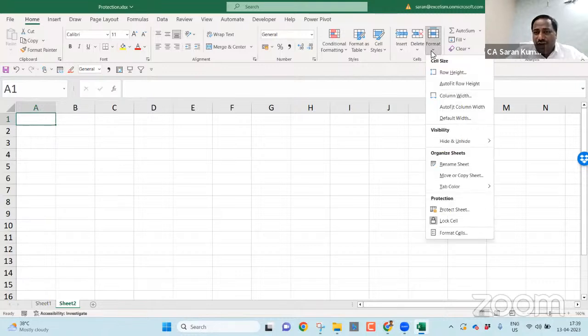There is an option called format. Are you finding the last but one? There is an option called locked cell. Locked cell, that lock symbol is having a background box. That means it is a locked cell.